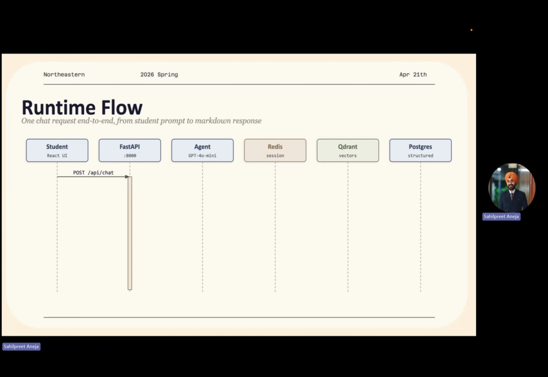So it starts with the student sending a POST request to /api/chat, just JSON, session ID, and message. FastAPI's first job is to load the previous conversation from Redis. If this is turn number 5, we need to remember the first 4 turns so the agent has context. FastAPI calls the agent, and it passes the new message, the history, and the list of tools available.